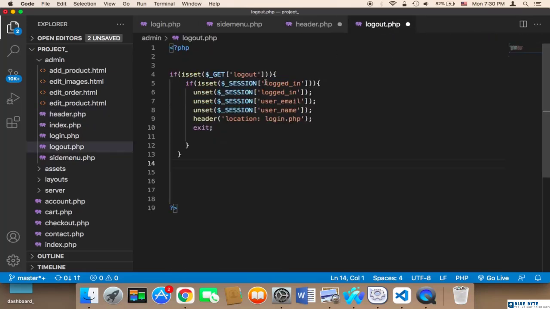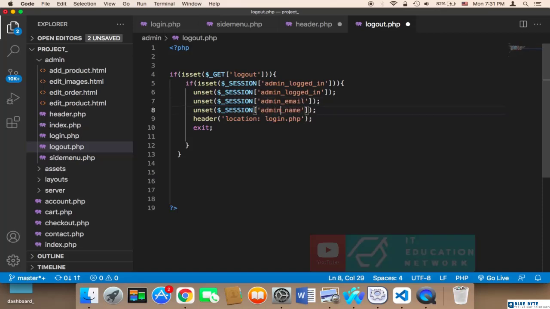And here if isset session admin underscore logged in, and then unset admin underscore logged in, and then unset admin email, and here unset also admin name, and then header location login. We take the user to the login page.